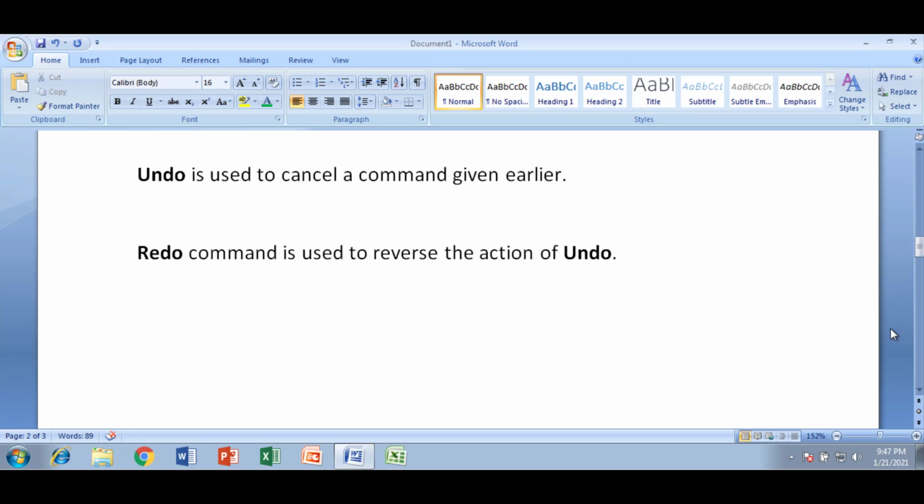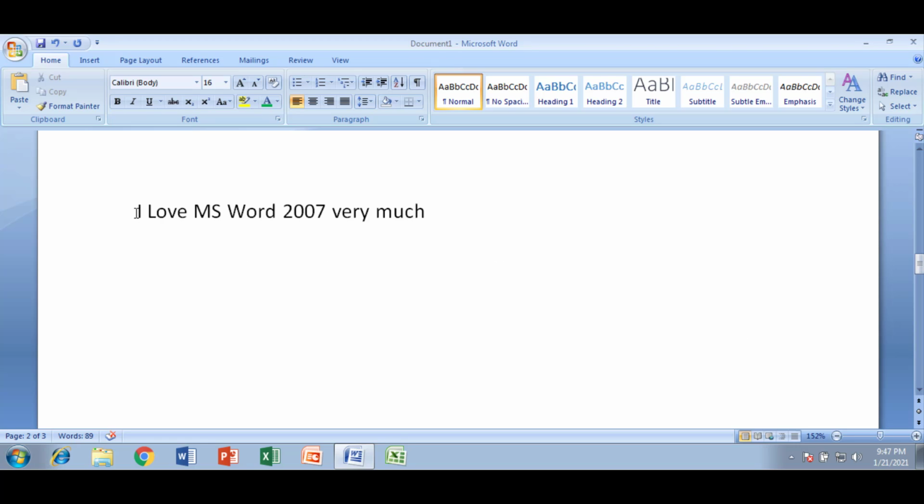Now we are going to learn about undo and redo. Undo means that whatever we did earlier, we can cancel by using the undo option, and redo means that we can reverse the undo action. Let us see how we can use undo and redo. Here you can see the text, I love MS Word 2007 very much. First we are going to apply the delete operation. I am going to delete "very much". For simply deleting this, I am selecting the text and pressing the delete key from the keyboard.